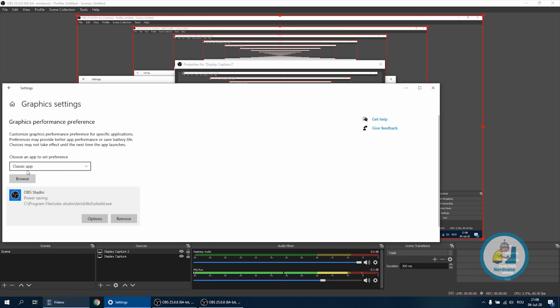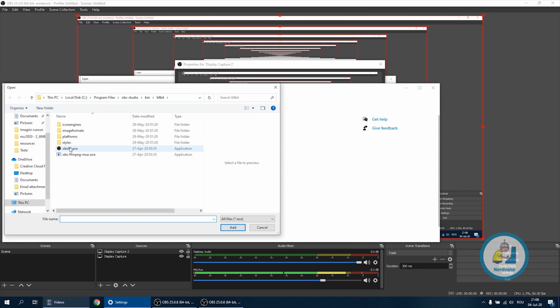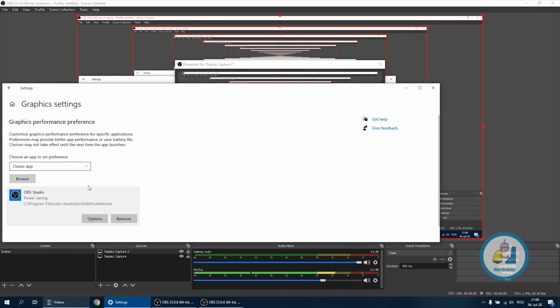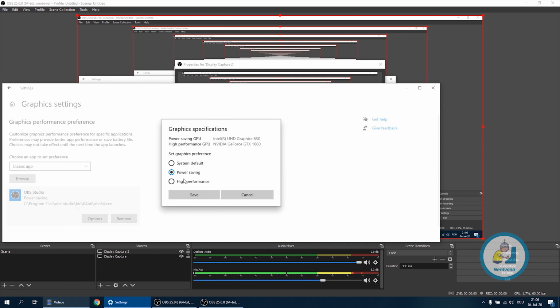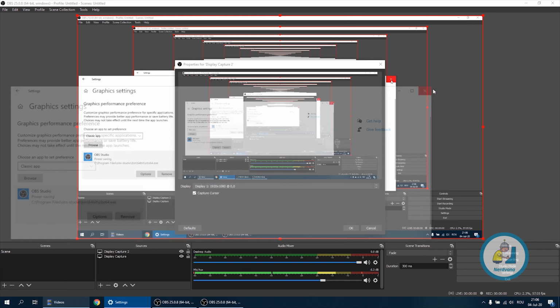You will hit classic app, hit browse, and you will go to the default path of OBS Studio and click add. I already did it, so I have it here. On options, you will have to choose one of these three. Whenever you switch to one of these three, the screen will stop being black and start recording the actual screen. So don't be alarmed by the fact that the app doesn't do this by default. You can repair it easily.